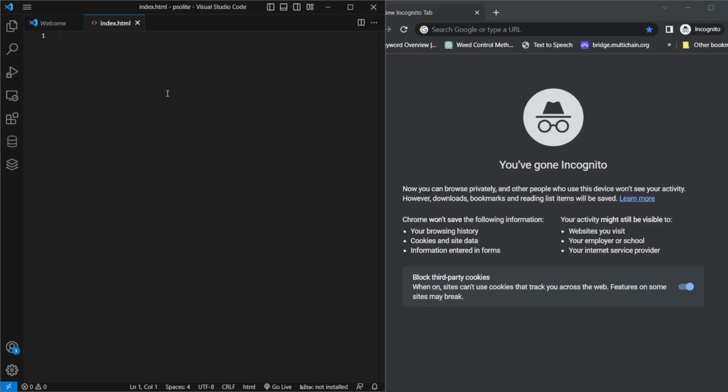The first thing we are going to write in our HTML file is the type of HTML we are using. We are using HTML5. So we start with an angle bracket, doctype, then write html. This is what we are starting up with.